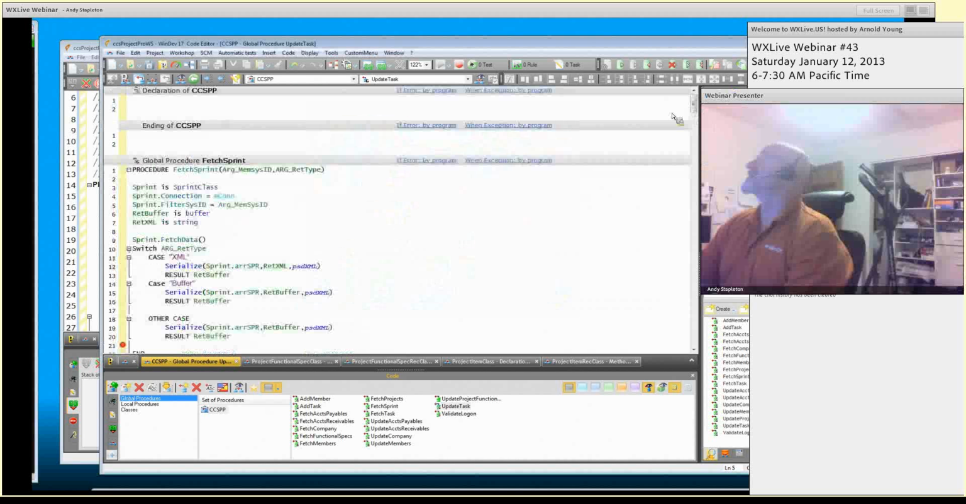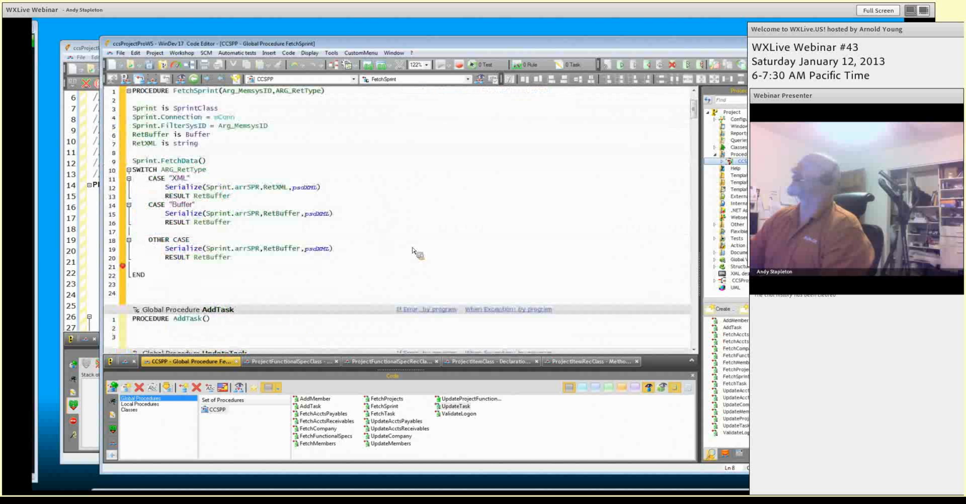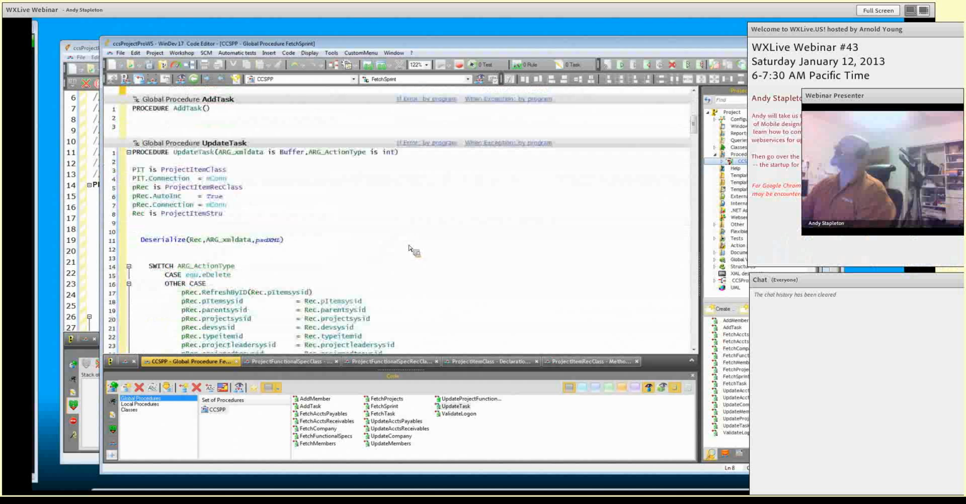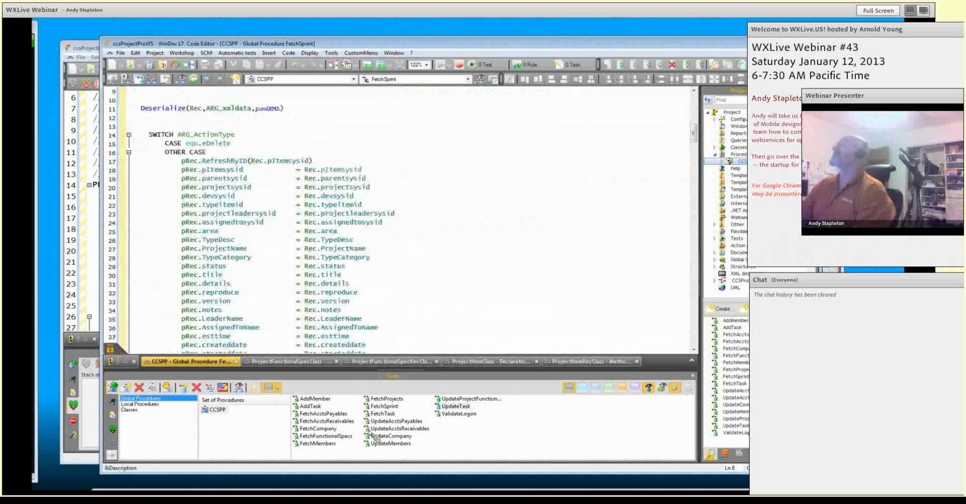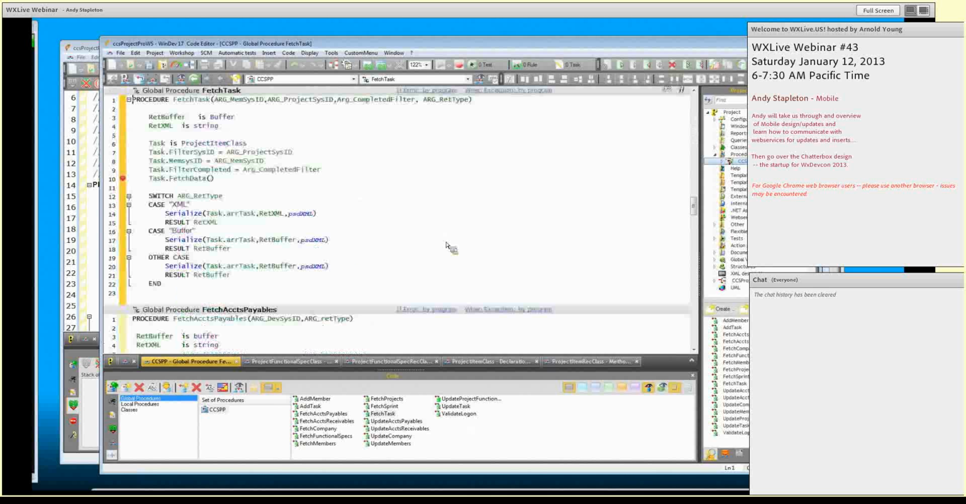What this application is right here is the web service that produces the data. We're going to go over how we get tasks from our data and then send them over to the mobile device. Then we'll turn around and show how we update those tasks in the mobile device and send them back.